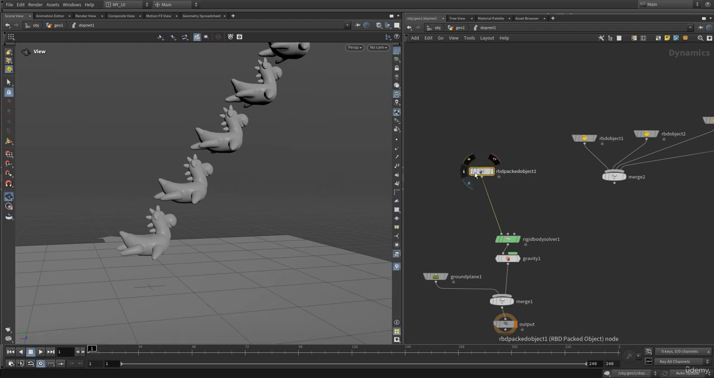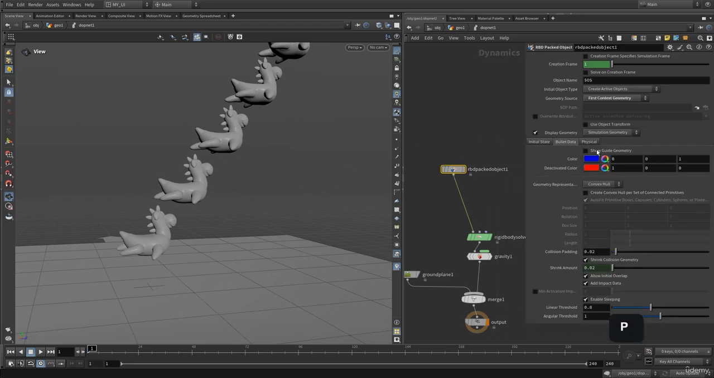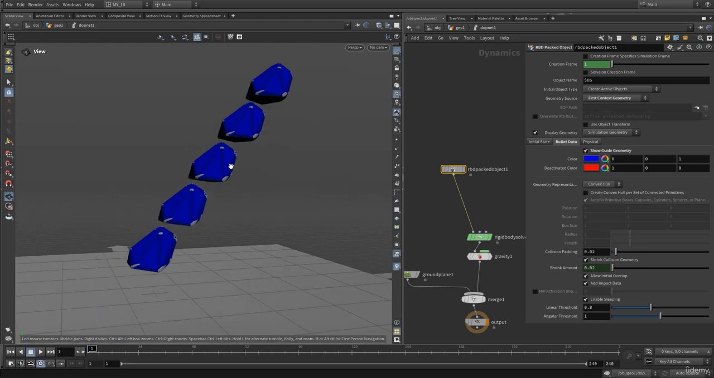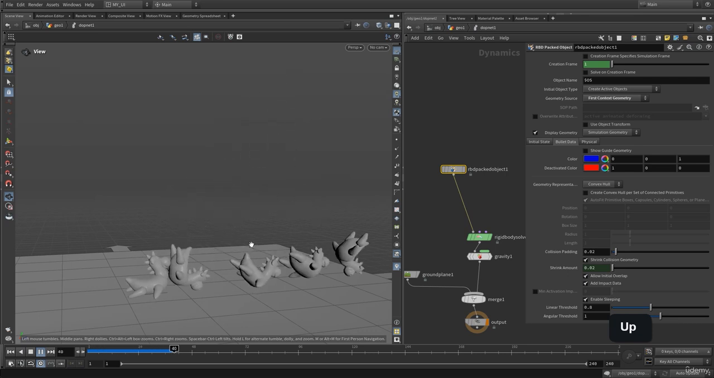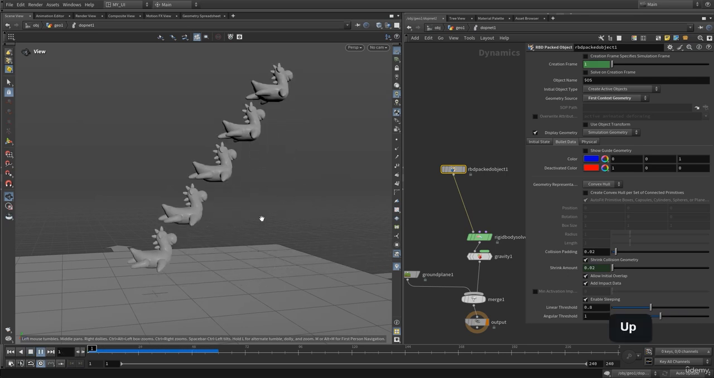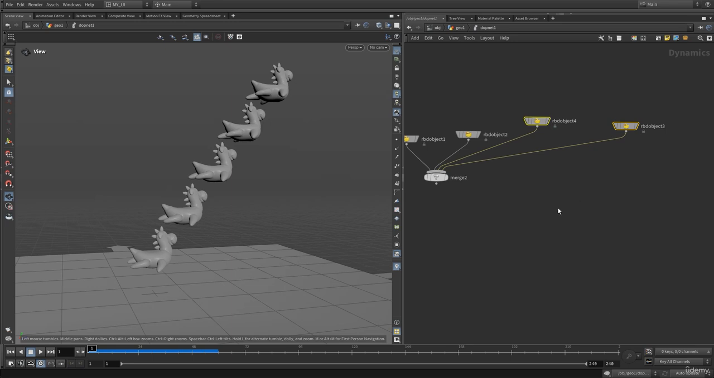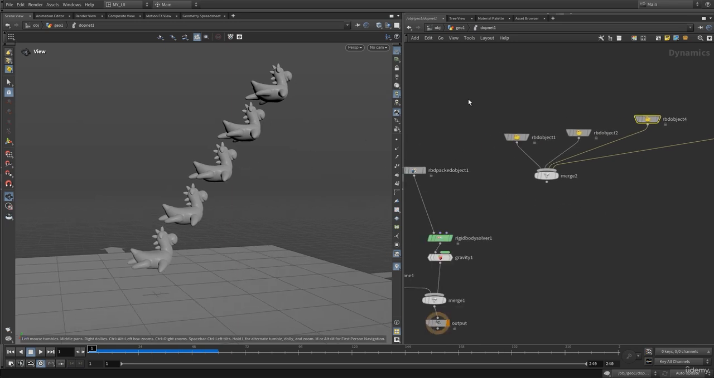and I can confirm. Let's go into the RBD Packed Object, and let's enable Show Guide Geometry. As you can see, we now have a convex hull for each of them separately. And now if I hit simulate, as you can see our simulation is working, and we are only using this single object to import all of them. Before that, we need to create the RBD object separately for each of the objects.